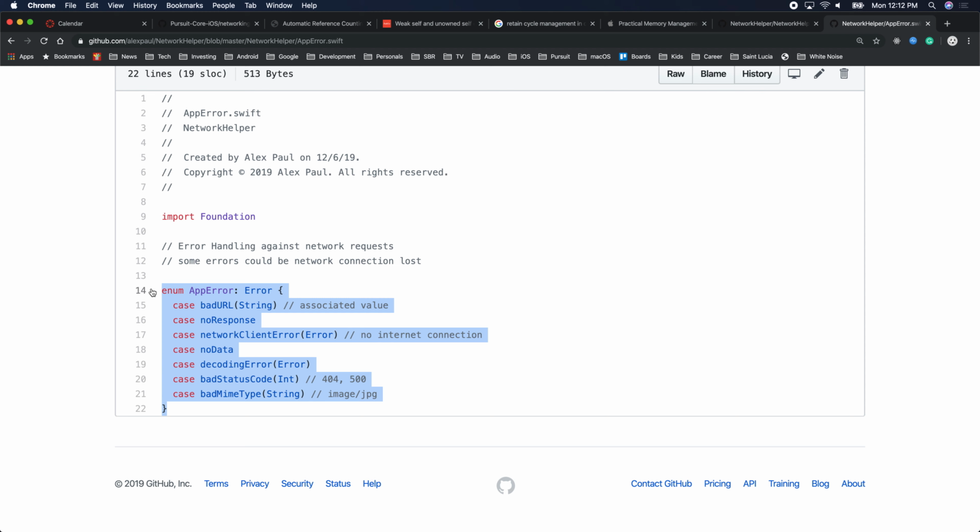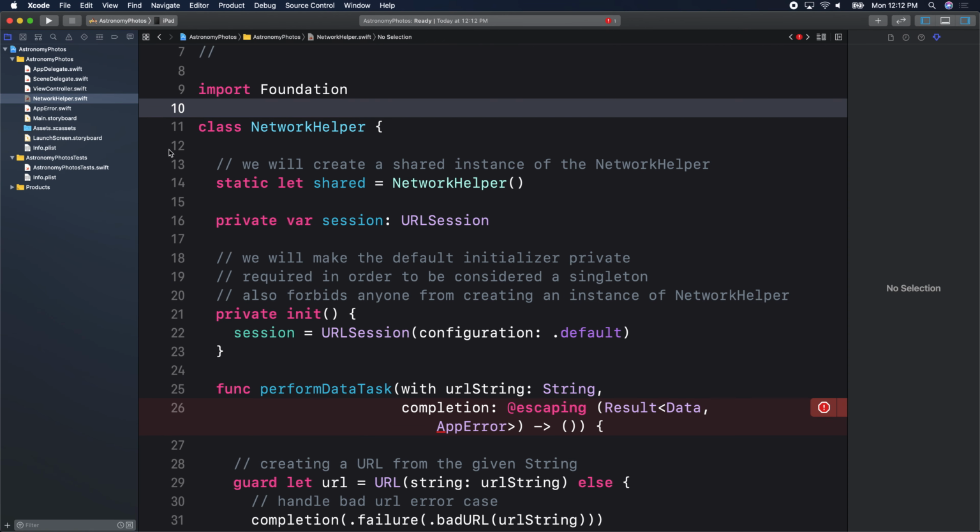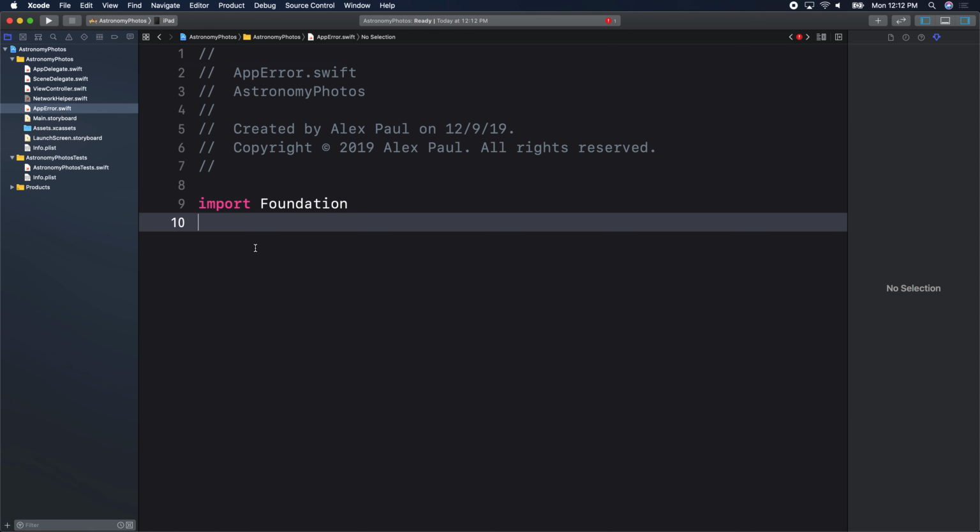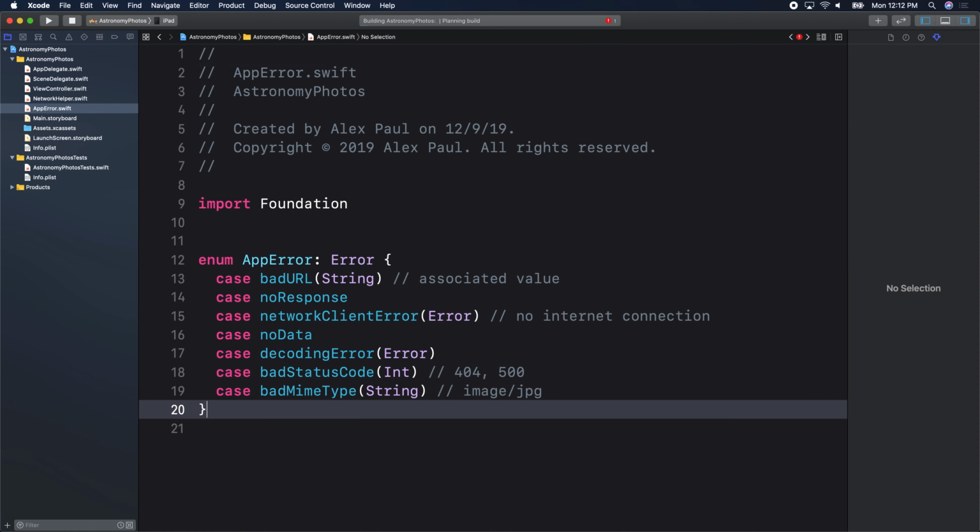My intention is to at some point make this a framework that we import, right? So maybe that's a good holiday project for me. Always looking forward to a holiday project. So this is going to be a project where we just import, the same way we say import Foundation, we could just say import NetworkHelper. All right, so let's go to our app error and paste this in, build it, make sure you have no errors. So far we have our network helper and our app error, that's it.